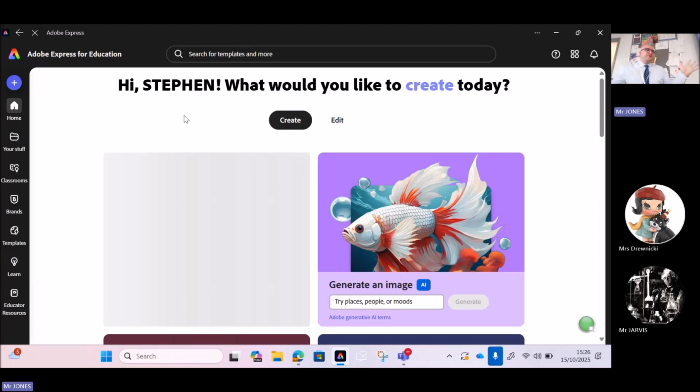Okay, so first of all, I want you to load up Adobe Express. Now, because you're logged into your school computers, you should hopefully see the screen the same as me. If you don't, and it asks you to log in with a Microsoft account, use your school username or email and password, and it should let you in. You should get this display here. If you don't, let me know. We'll carry on.